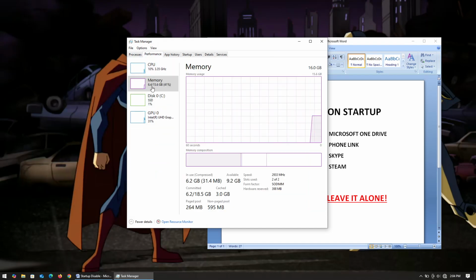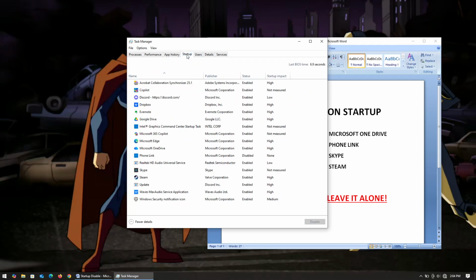So this is not good. 6.4 gigabytes is almost half of the laptop's memory that is being consumed, and while it's just idling, we want this number to be as low as possible. Go ahead and click the Startup tab. We will turn some of these apps off.